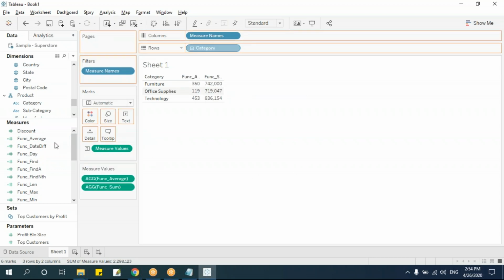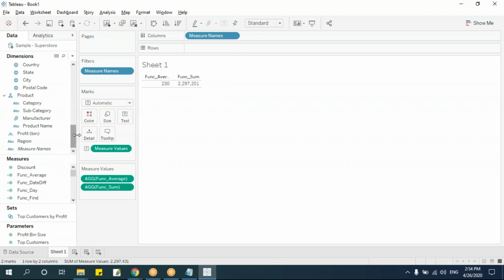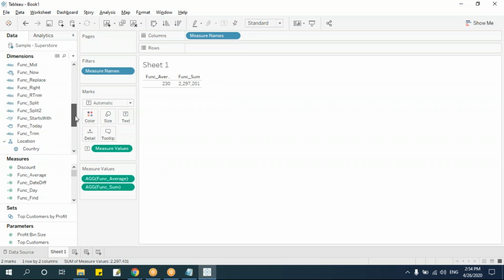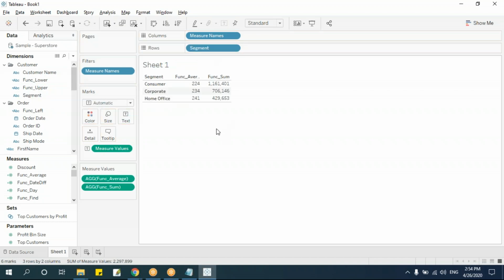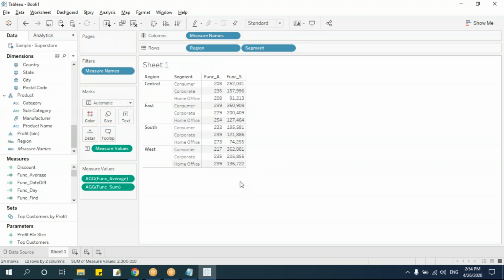Now if I remove this category and take some other column, say segment, and I'll put it here. See, this will get aggregated based on the column I'm taking here. That means these functions, what they are getting aggregated, it is dynamically changing when we change these columns accordingly. Now let me go here, I'll add region here. See, now what you see here is for central consumer, 208 is the average.